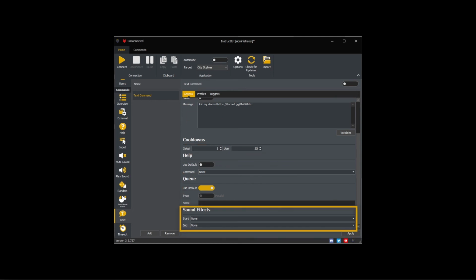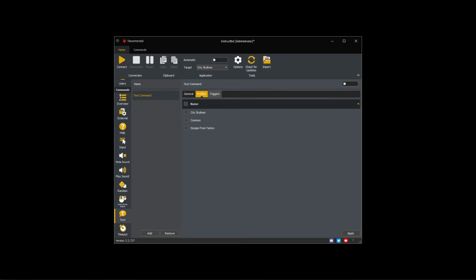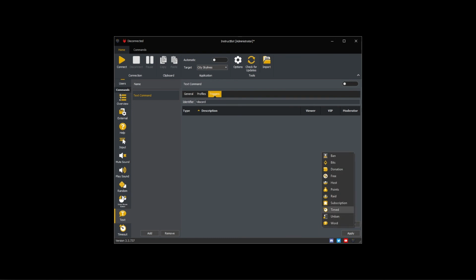The sound effects settings control what, if any, play sound commands are run at the start and end of this command. I don't want any sound effects, so I'm going to leave these on none. As I've toggled on always on, I don't need to add the command to a profile. I want the command to be executed when a user types exclamation Discord in chat, so I will set that as the identifier. So that users can execute the command for free, I will also add a free trigger.